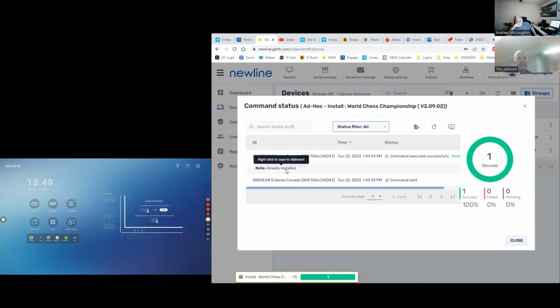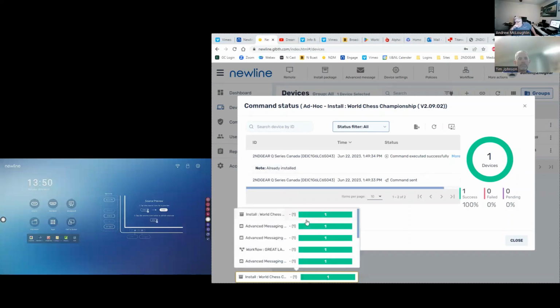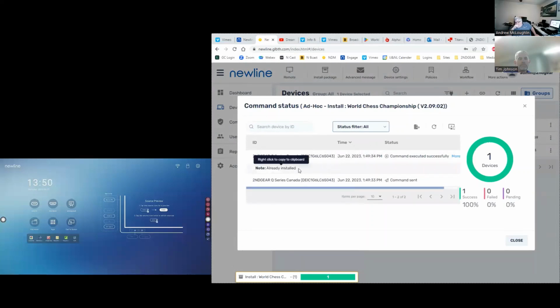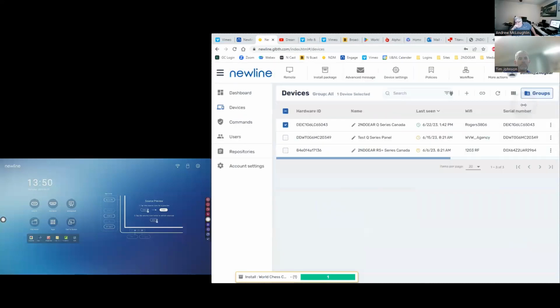If you ever get a red message, it's going to tell you what the error was when you go down here. So these are all the commands down here. I can click on the command I'm interested in, and I can go here, and it's going to tell me, yeah, we installed it successfully, but it's already installed. So heads up, you're kind of wasting your time, Ian.